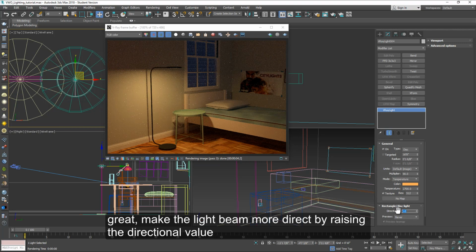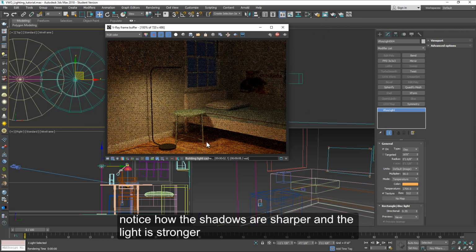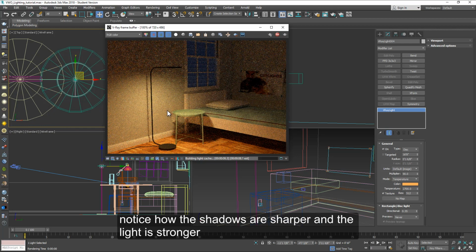Also, make the light beam more direct by raising the directional value. So notice how the shadows are sharper and the light is also stronger.